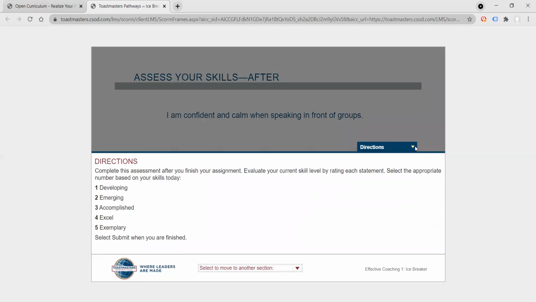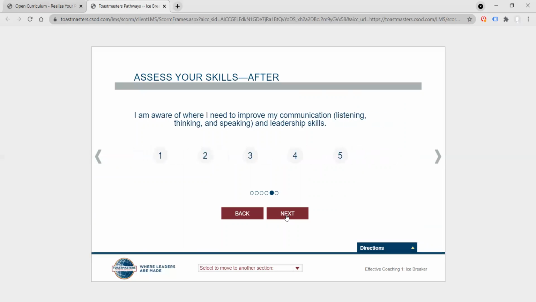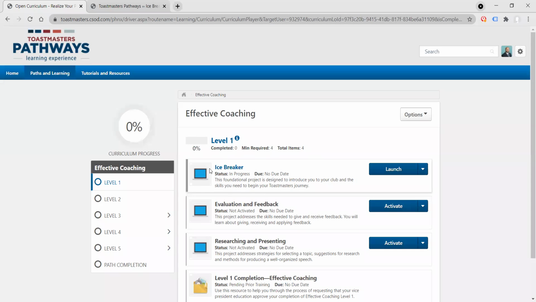Once you go into the after skills assessment, you need to complete this in order to move on to the next, in order to complete the project. So important thing to note is that in order to complete a project, once you get to this page, you must click this exit button, because what it does is it refreshes this page here, and it will show a check mark showing that the icebreaker was complete.